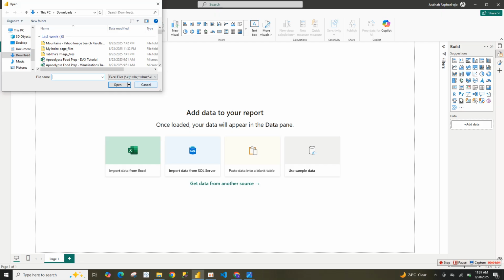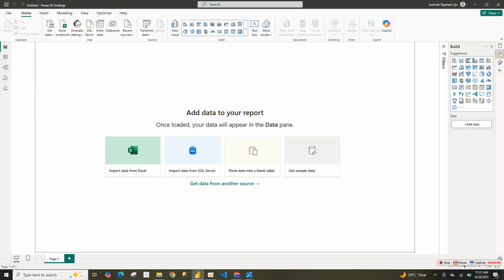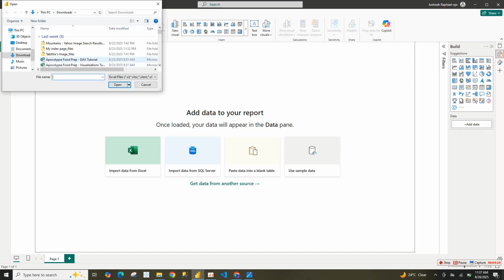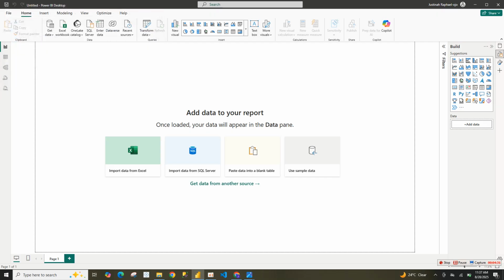To import data into Power BI, you either go through this default page, or go to this Home tab and click on Get data. Whatever the type of your data source is, that is what you will use. For this, my data is CSV data. Yes, so this is my data.